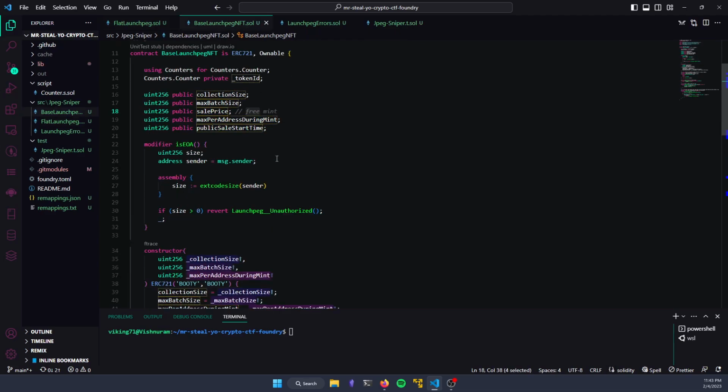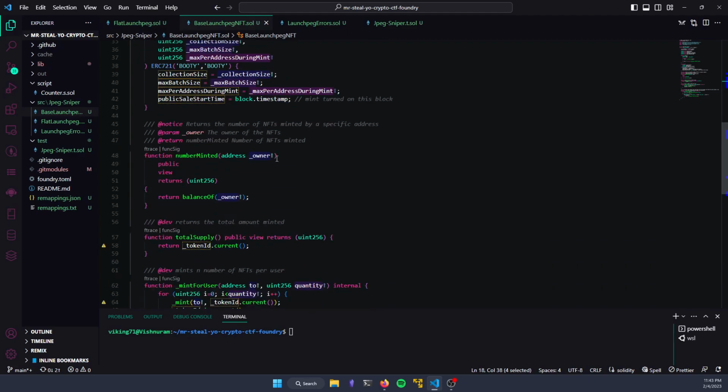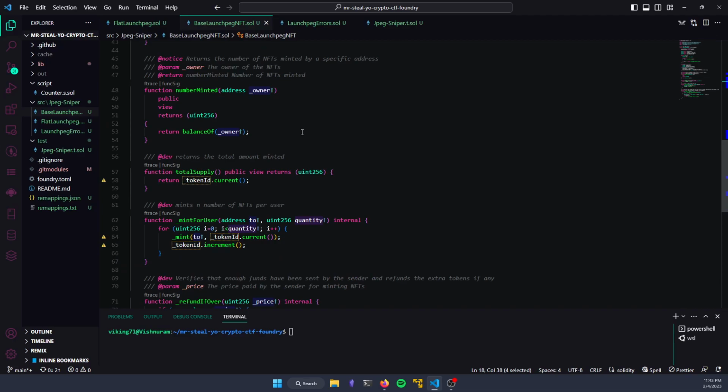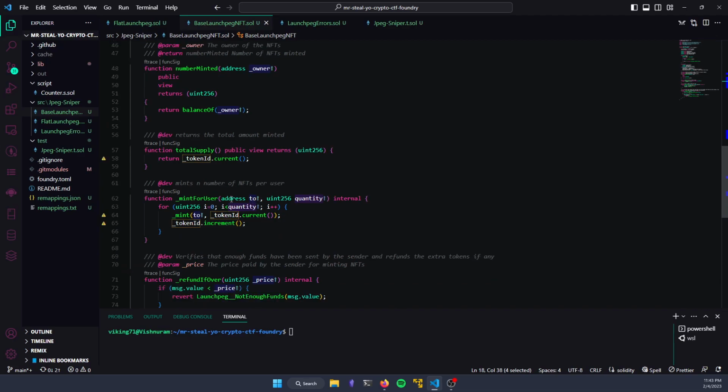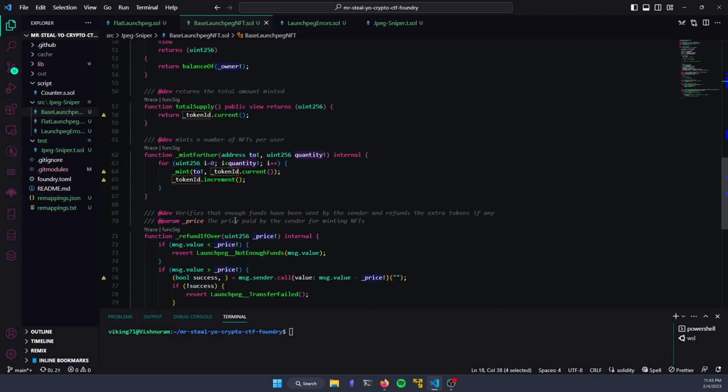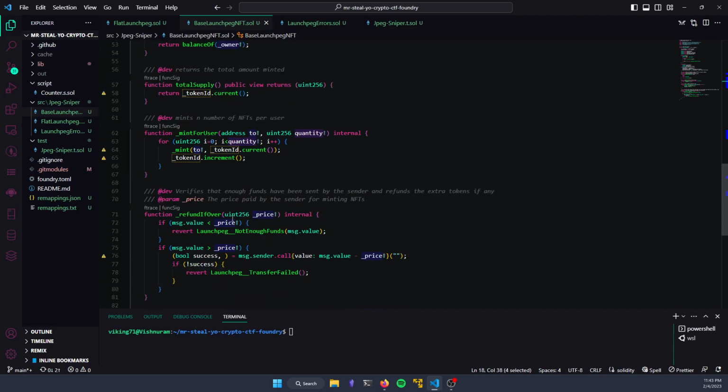In the base contract, we have internal functions: number minted, which returns the number of NFTs minted by the specific address, total supply is returned, and then there is a mint for user function. It's an internal function which mints the NFTs for the user, and then there is a refund if over function which calculates the extra tokens and refunds the message.value if it exceeds to the user itself.